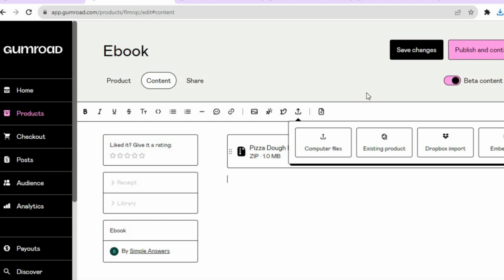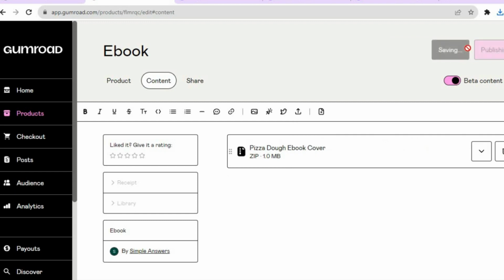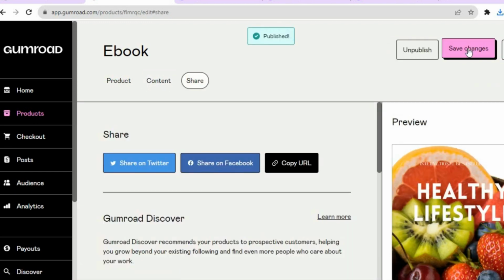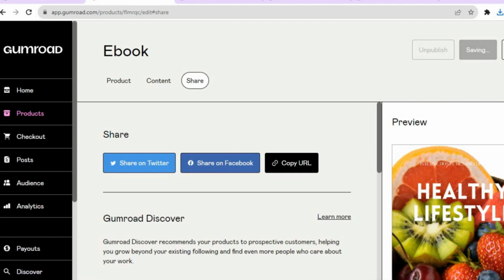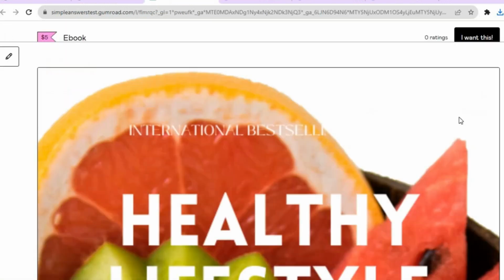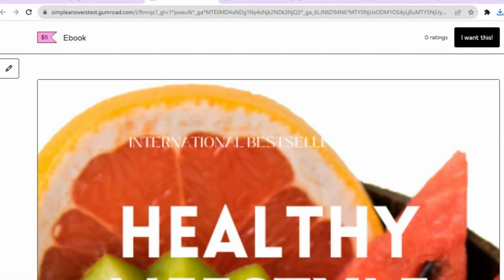Once you have done that, you can see the zip file right here. Once it is to your liking, you're going to tap on publish and continue in the top right hand corner. After tapping on publish and continue, your ebook is now live. To share it, you could tap on copy URL, and from there you'll be able to promote your ebook, for example, in your Instagram bio or any social media platform you want. To get a preview of how it looks, you could select preview.